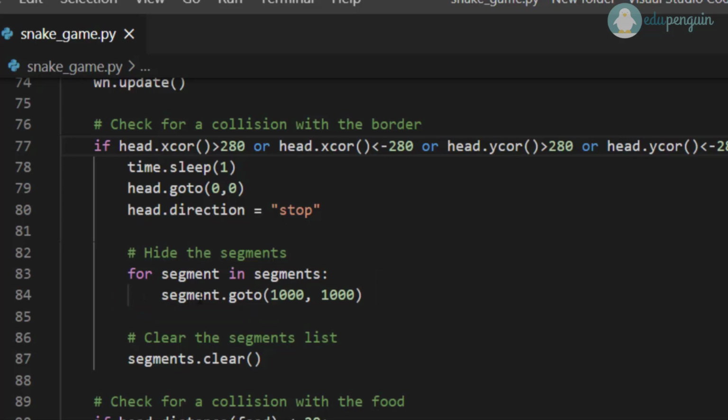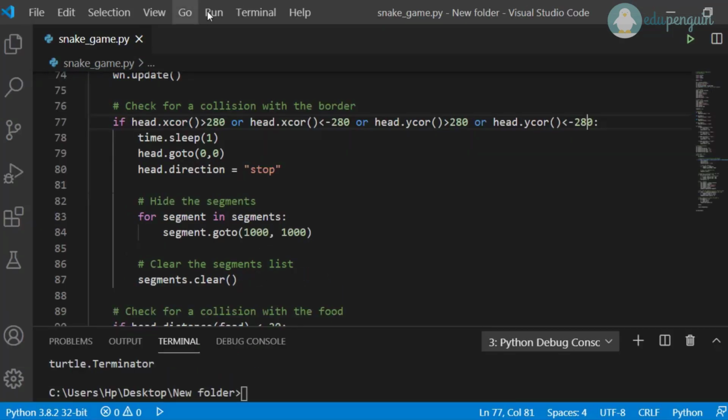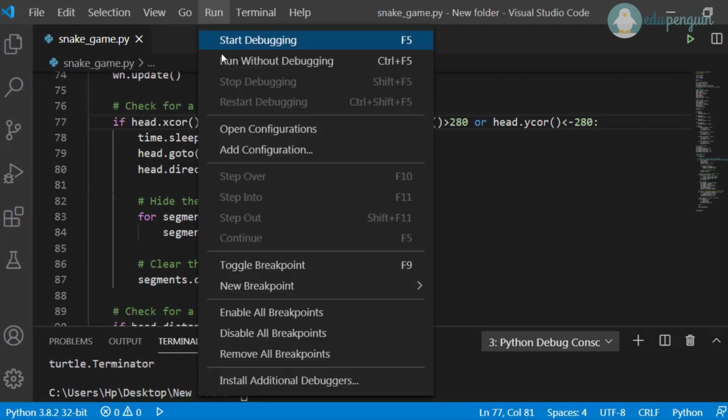Okay, so what we have to do now is clear the segments list. That will clear the list. Okay. So now we are going to run the code.